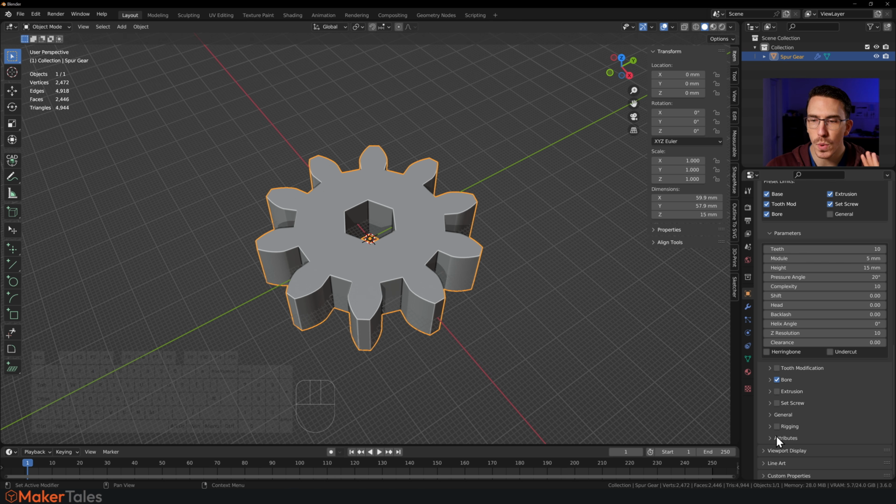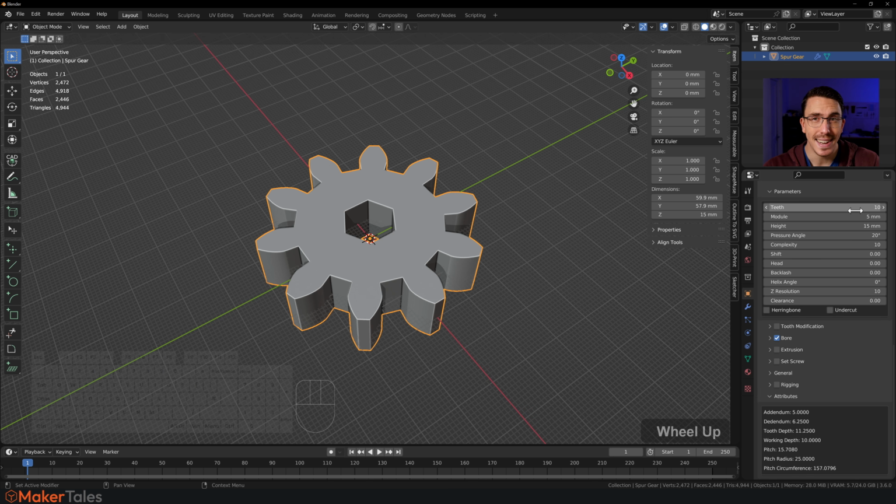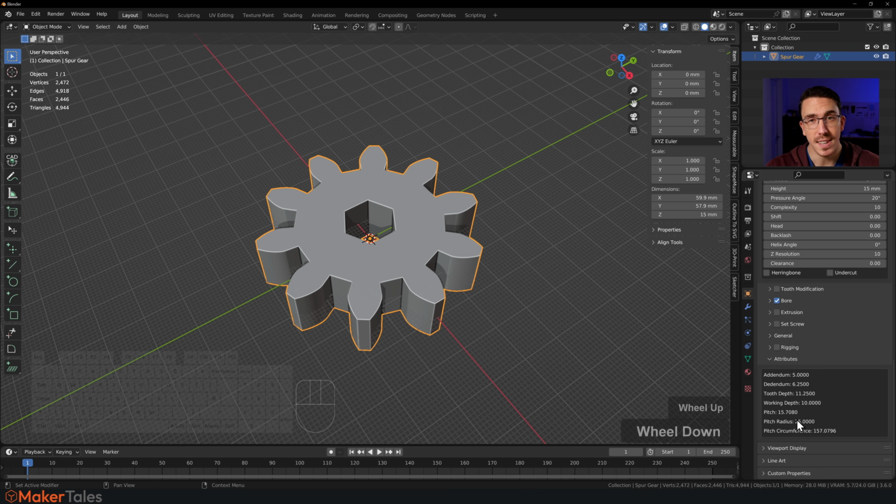Now from here we can go down to the attributes, and there are all these definitions, the addendum, the dedendum, and all of that. What I want to point out is the pitch radius and the pitch diameter. That's what we've created, because 10 times 5 is 50. 50 divided by 2 gives me the pitch radius.